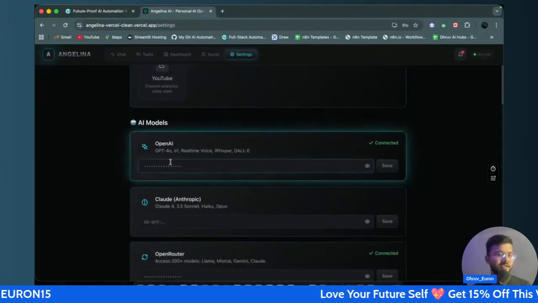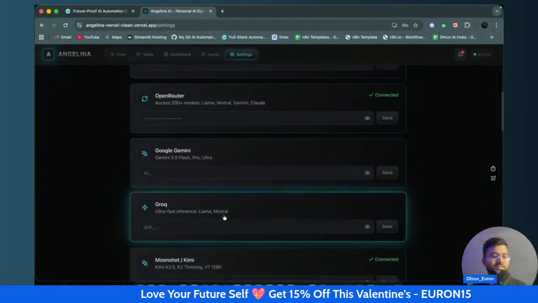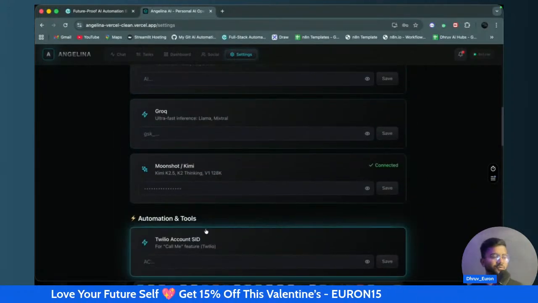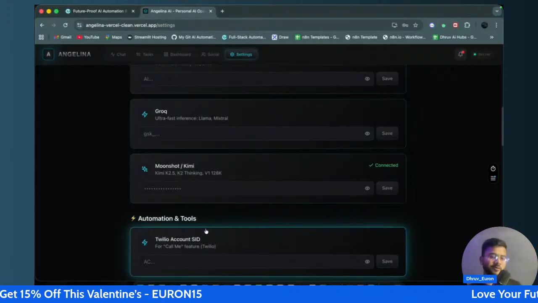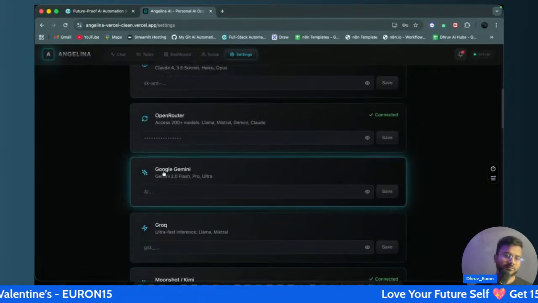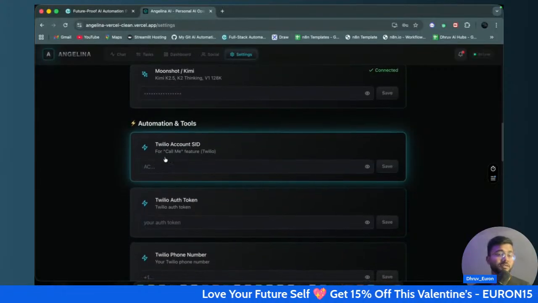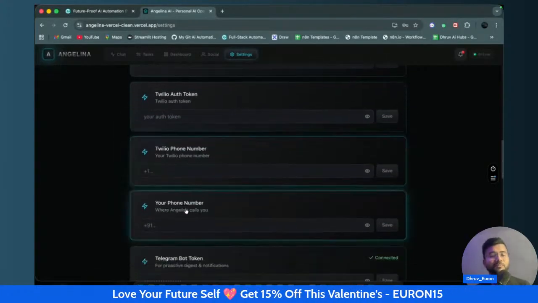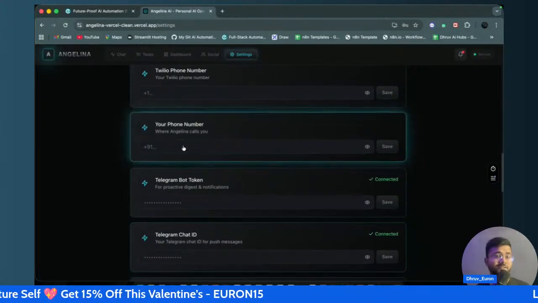Then we have all the AI models: OpenAI, Claude, OpenRouter, Google Gemini, Grok. So we just have to tweak our API keys and we are done. Now we have a working system. With the help of the API we can use this system as much as we want. Then of course automation and tools, Twilio account. With the help of that it can make a call, it can call our phone number, and it can connect with Telegram also.